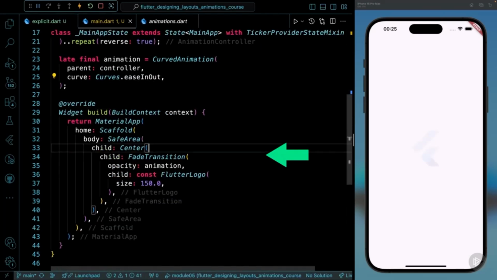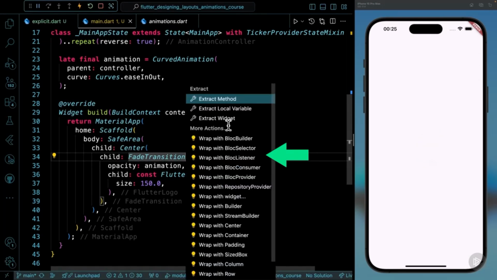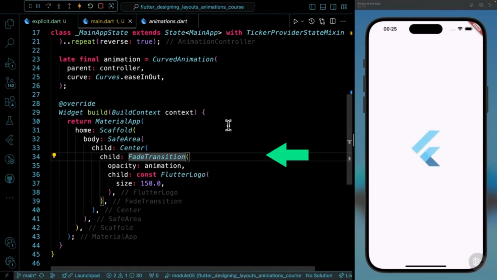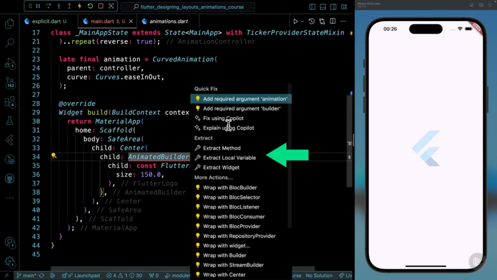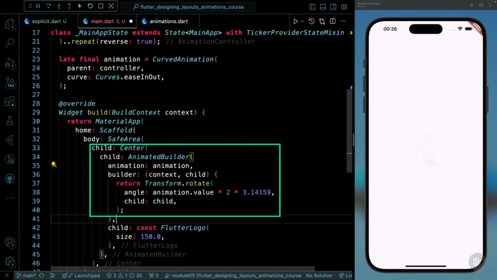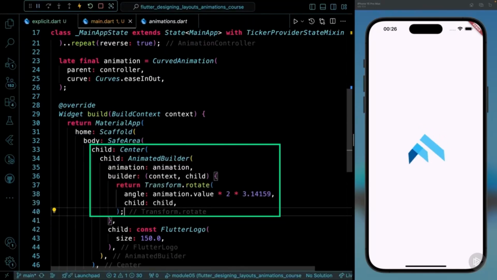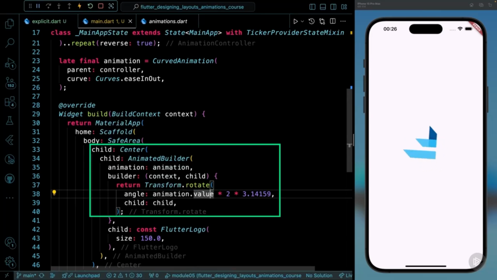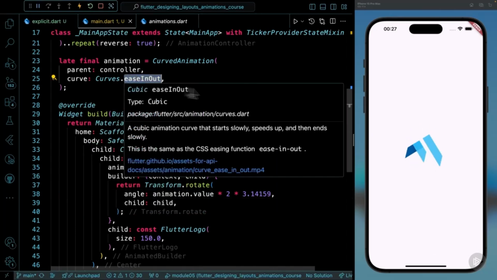But what if you want to do a more general type of animation, or something that does not have an explicit widget built in? This is where you can use AnimatedBuilder. In this case, you need to pass the animation to AnimatedBuilder and make sure you're using the builder to return what you want. For example, in my builder, I can use Transform.rotate, and on my animation, I get the value based on the animation time that is coming and rotate this logo.